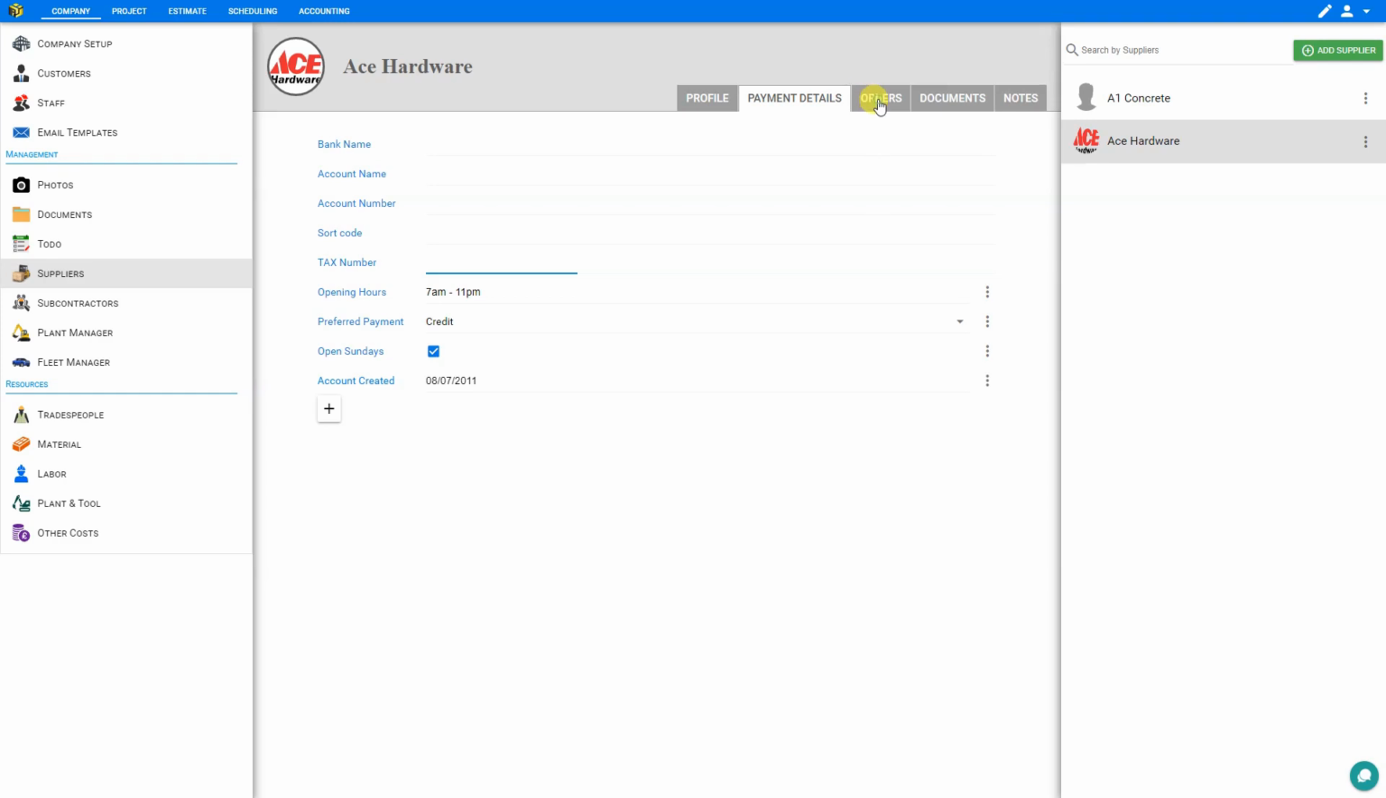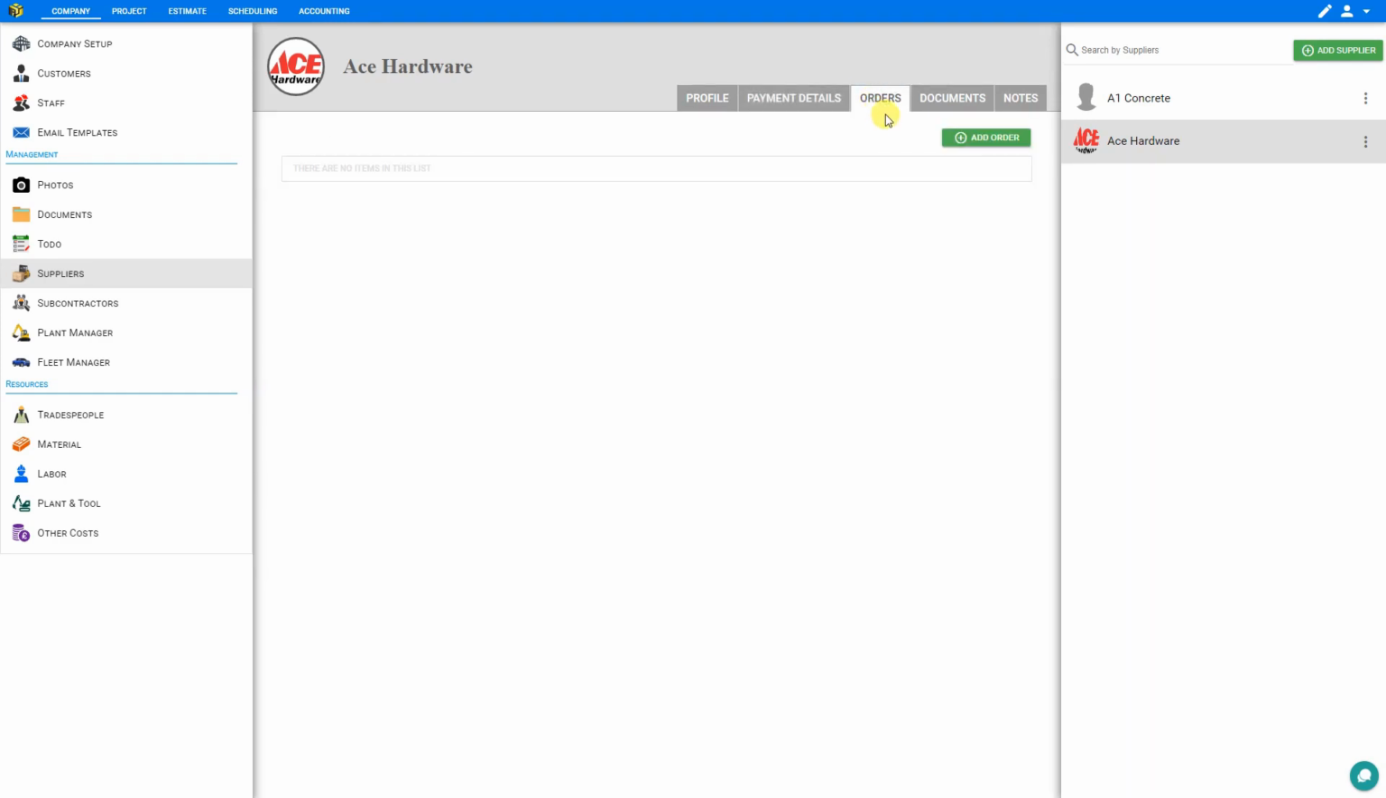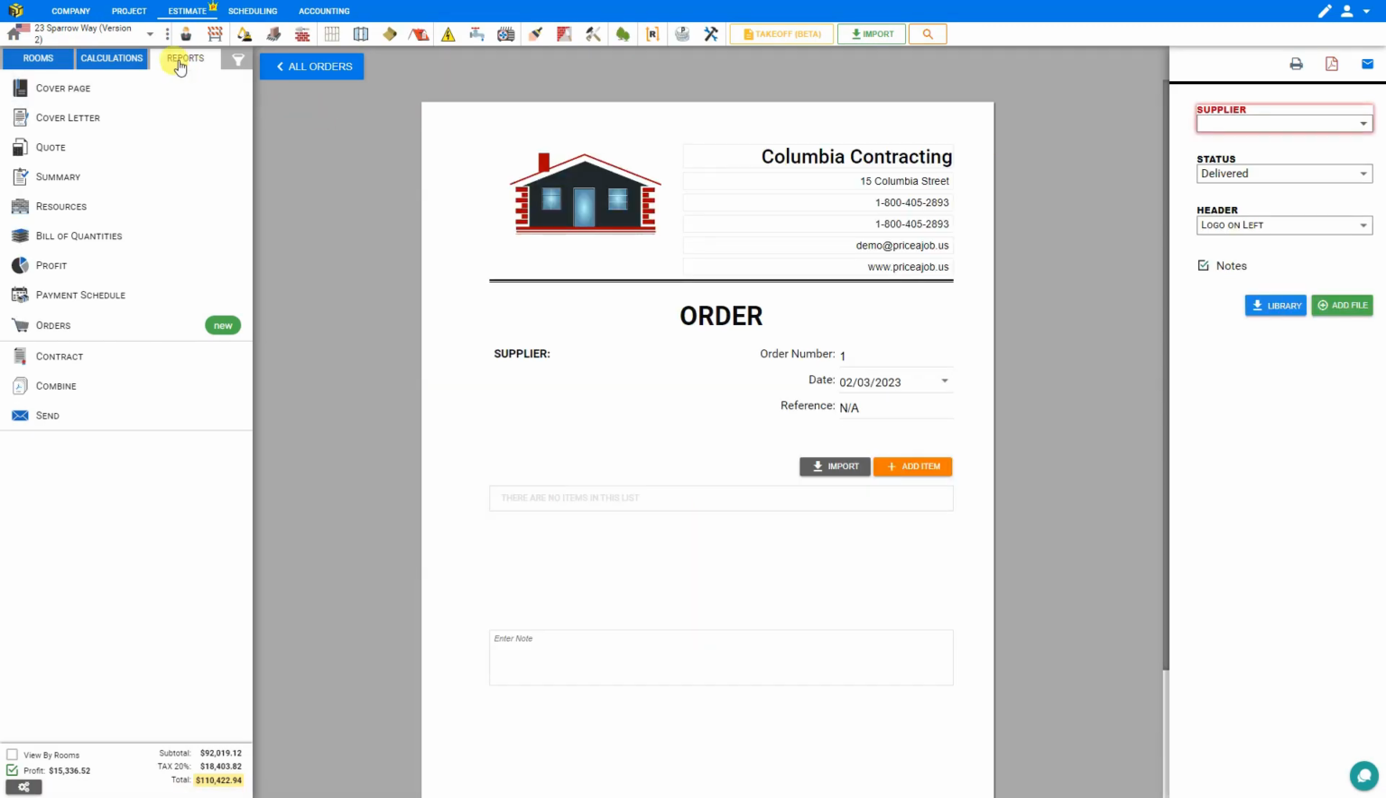Next, we can take a look at the Orders tab. And here we can document all of our orders with the supplier by clicking the Add Order button. And this opens our Reports tab where we can fill out our order. And here from the drop-down menu, we can select the supplier that's fulfilling this order. So in this case, Ace Hardware. And their info is automatically imported.